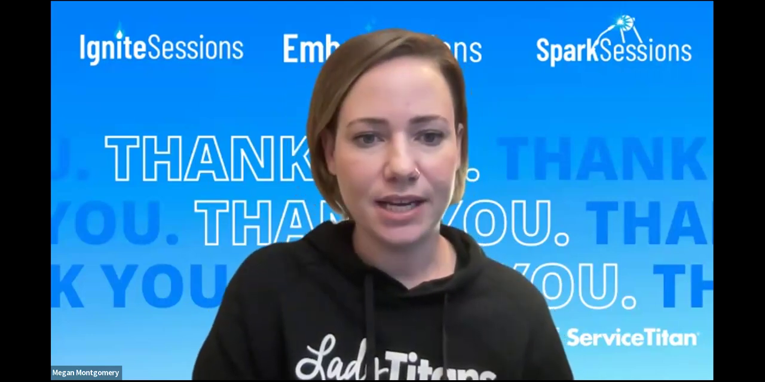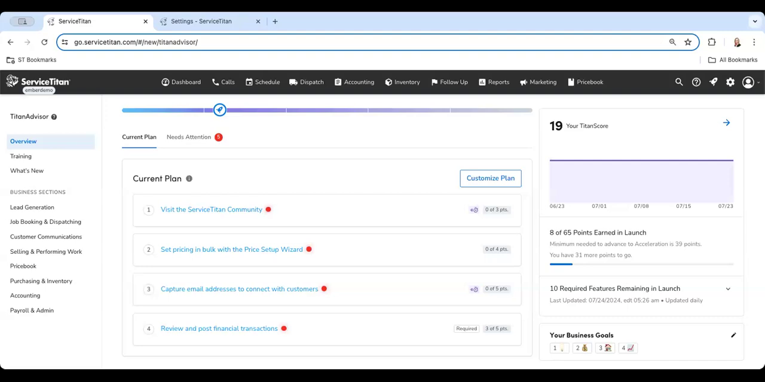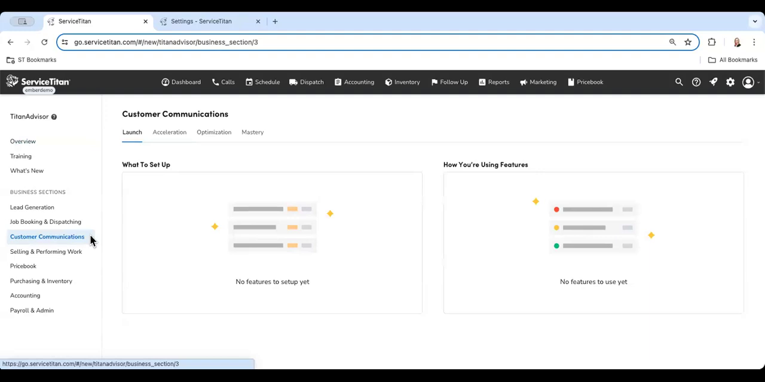I'm going to share my Titan Advisor. In order to get here within your own accounts, up at the top right-hand corner of your screen, you're just going to click on the little rocket ship, and that's going to bring you to your Titan Advisor dashboard. Now, the feature we're specifically looking at today is going to be under the Customer Communications business section. So let's click on that.